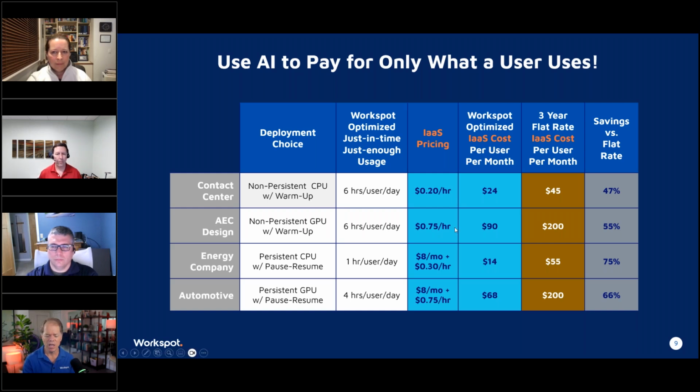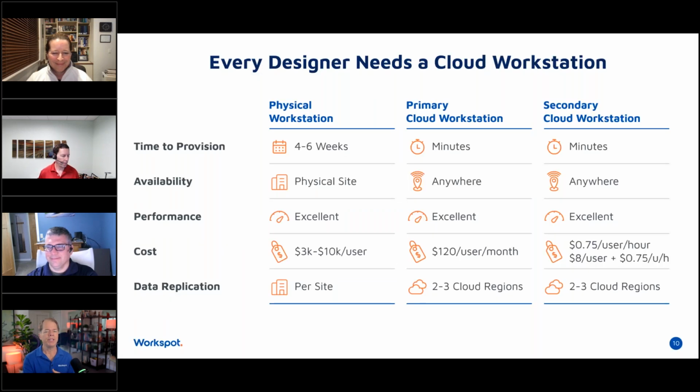You'll save money. The end users are going to be happier. You could potentially even get them a more powerful machine that they only use 4 hours a day and spend less money than getting them a less powerful machine that they have all the time that they're not using. Yeah, I know. It's crazy. When you do the math on it, it's pretty exciting.